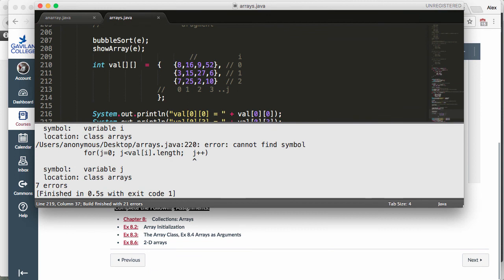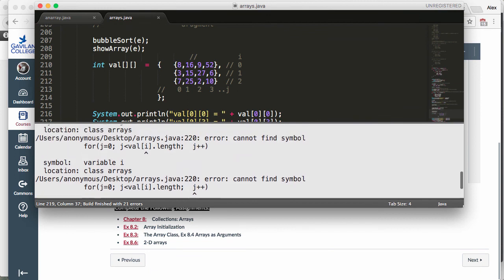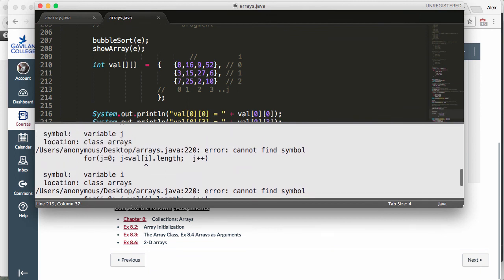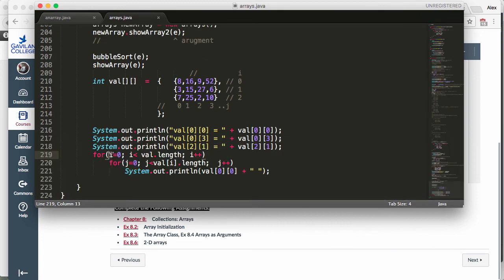So run it. Ooh, what did I do? J++, can't find J. Did I mess up? Wait, what? I didn't put int J. Thank you, Marissa. Int i and j. Build it.